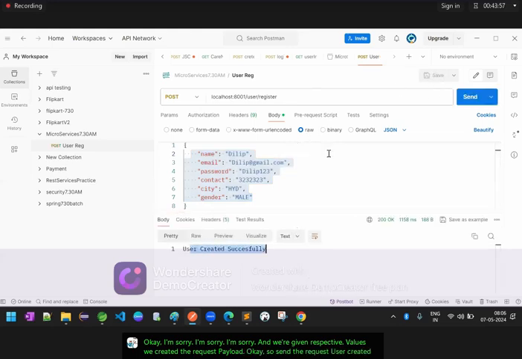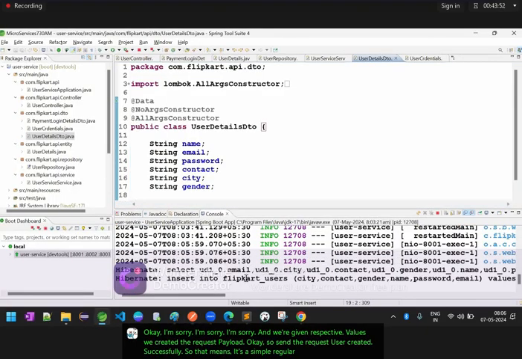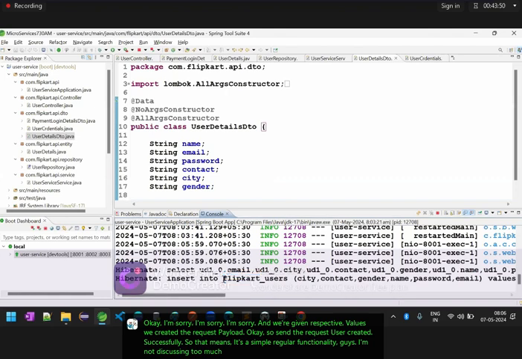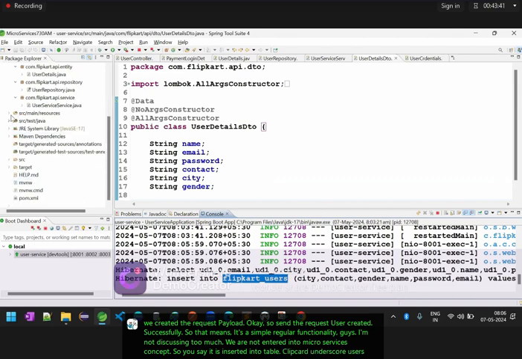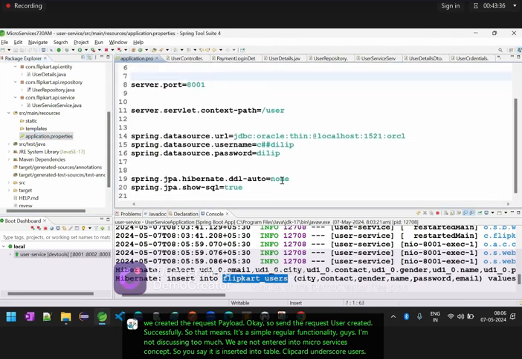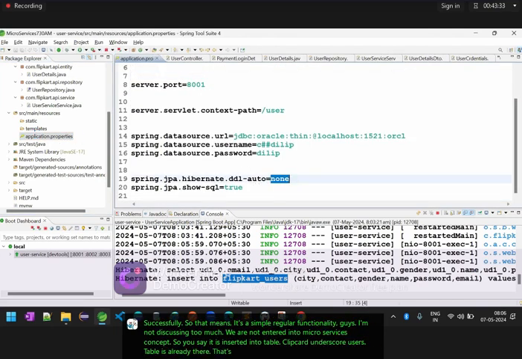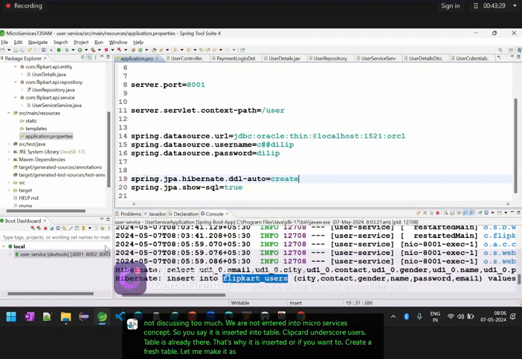User created successfully. So that means it's a simple regular functionality, guys. I'm not discussing too much. We have not entered into the microservices concept. So it is inserted into the table called Flipkart underscore users. The table is already there, that's why it is inserted. Or if you want to create a fresh table, let me make it as create.